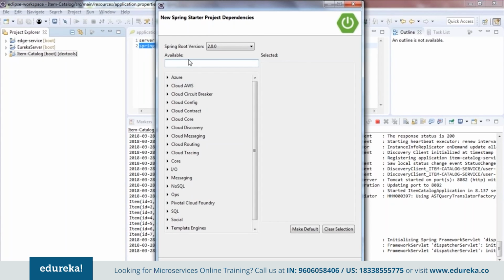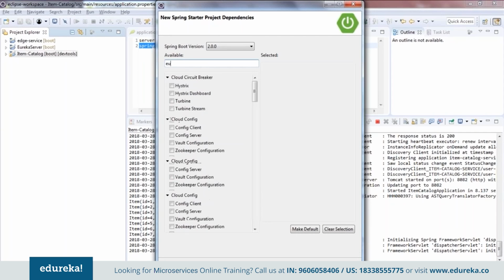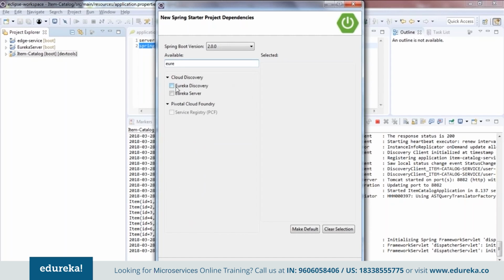The first dependency we need is Eureka discovery. So just type here Eureka discovery, select that. Right, so this is basically for service registration like we have done in the item catalog service as well. So this will be registered in my Eureka server. Then we are going to add a Feign dependency. Let me just type that first. So yeah, this Feign dependency is basically a declarative web service client.